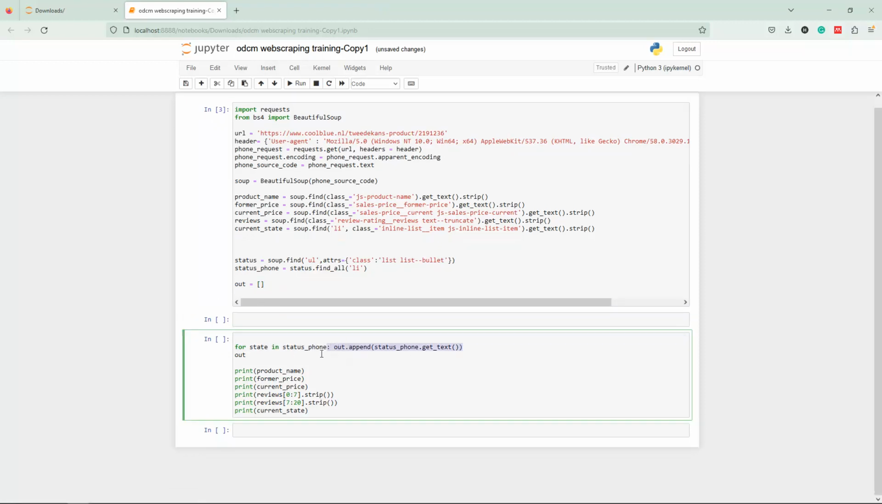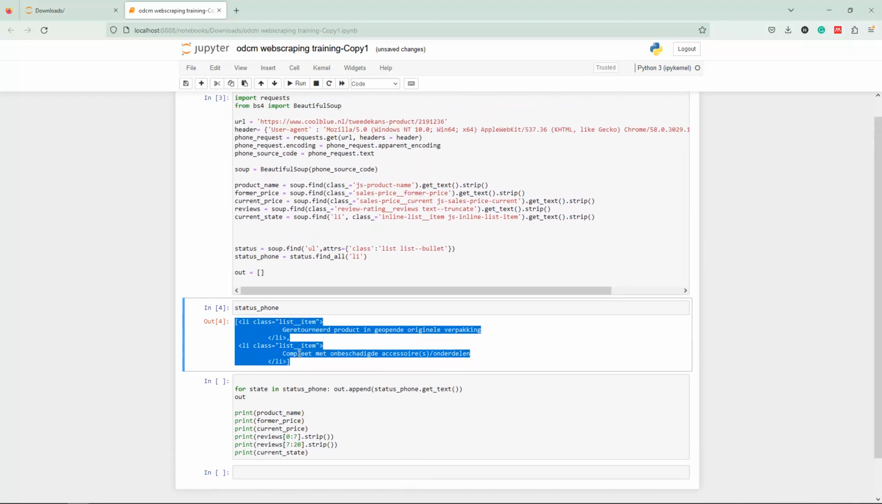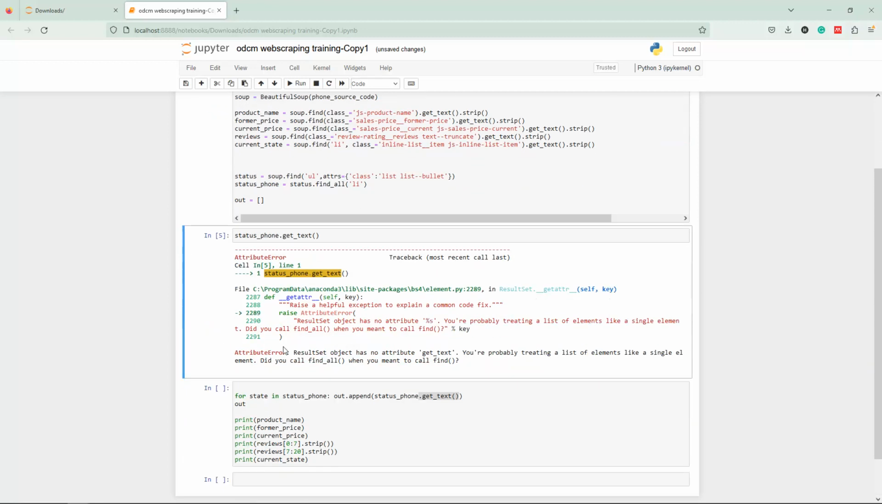And I try to see what's going on here, and why it is throwing an error. There's something called status phone in here, this object, and it seems to be a list of two things, so multiple things. And as you may remember from class, when you run the .getText command, which is run here on a list, it doesn't work. You get an error because the getText command only works on single objects, not on objects in a list, not on multiple objects. And it says right here in the error message, you're probably treating a list of elements like a single element. Exactly, that's exactly what we do.